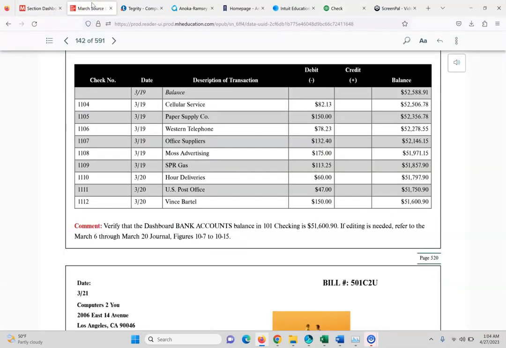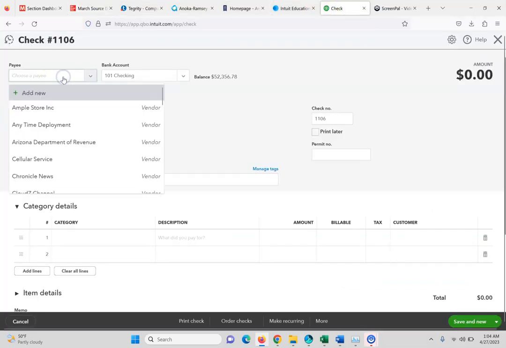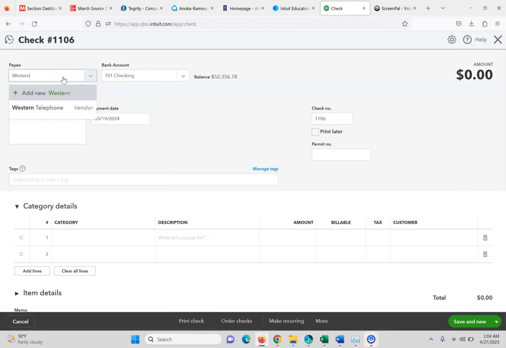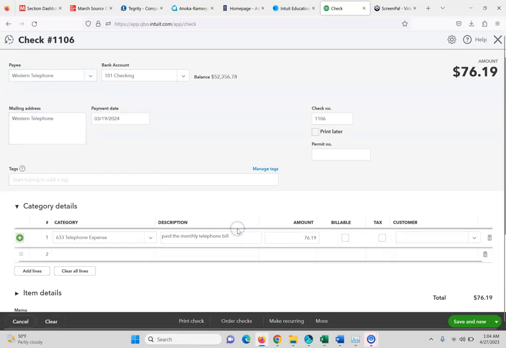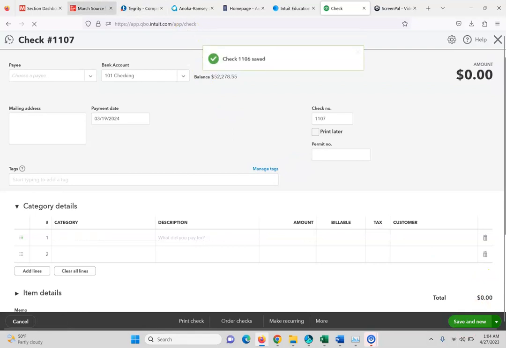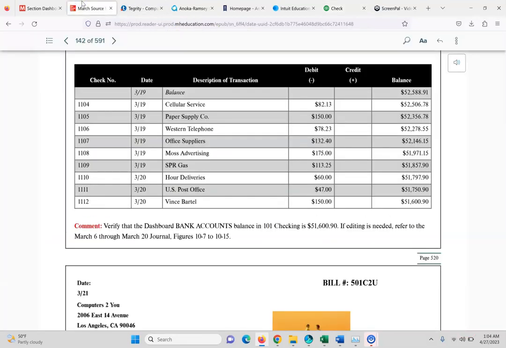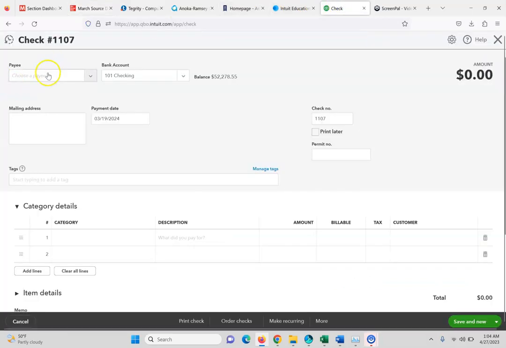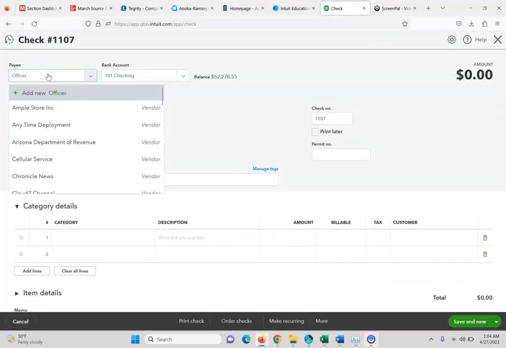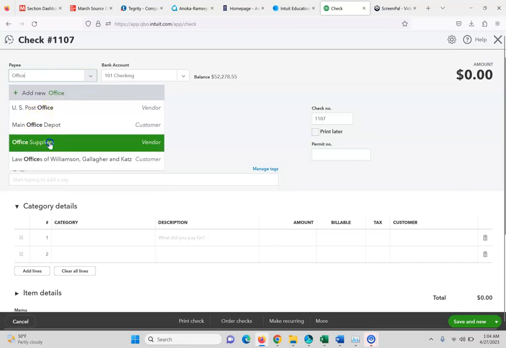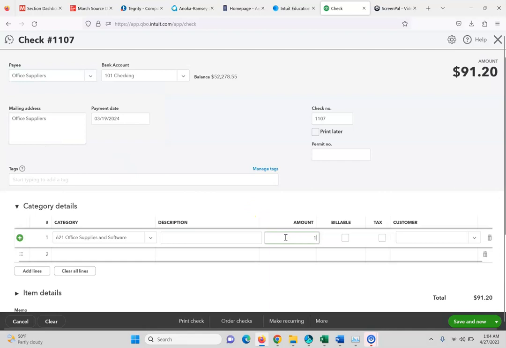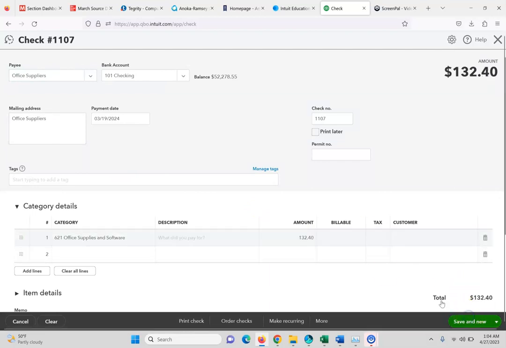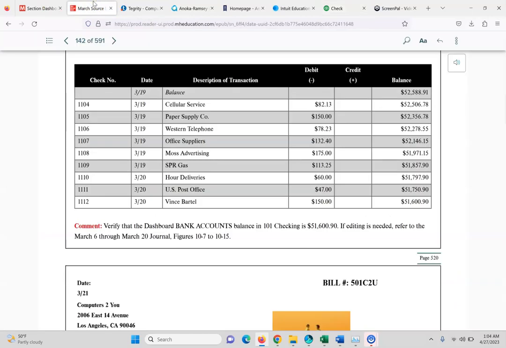Next, Western Telephone for $78.23. Next, Office Suppliers for $132.40. Next, Moss Advertising for $175.